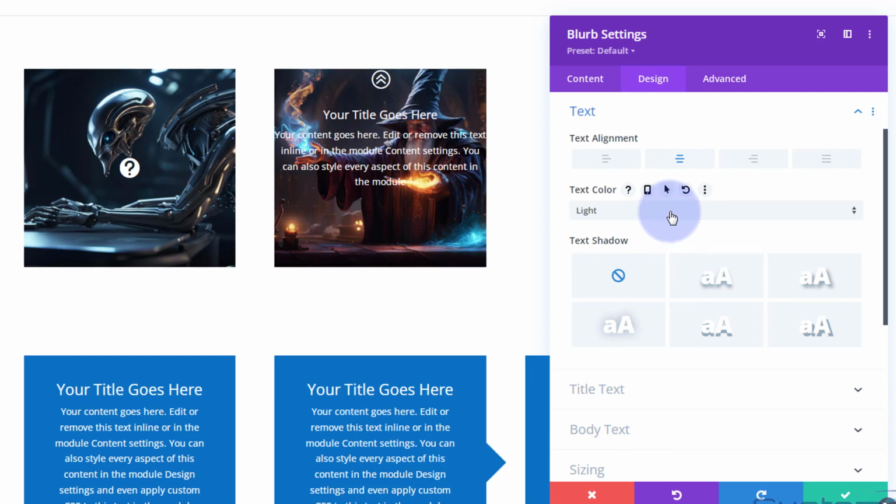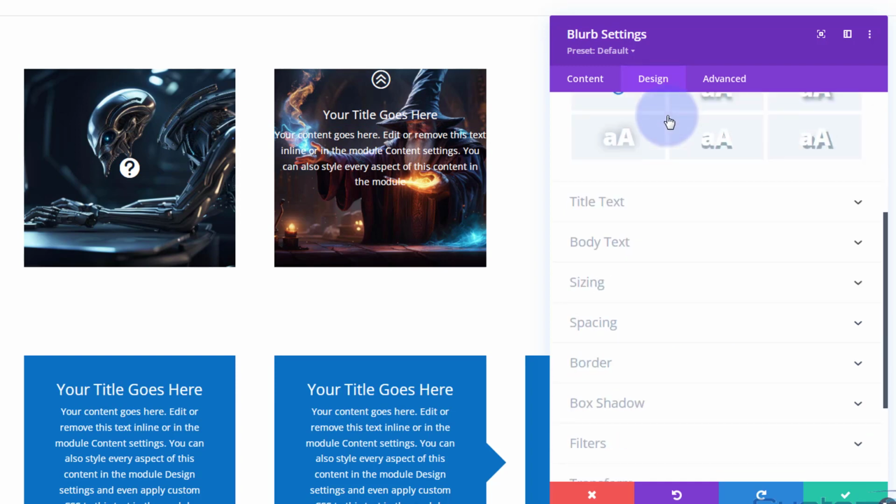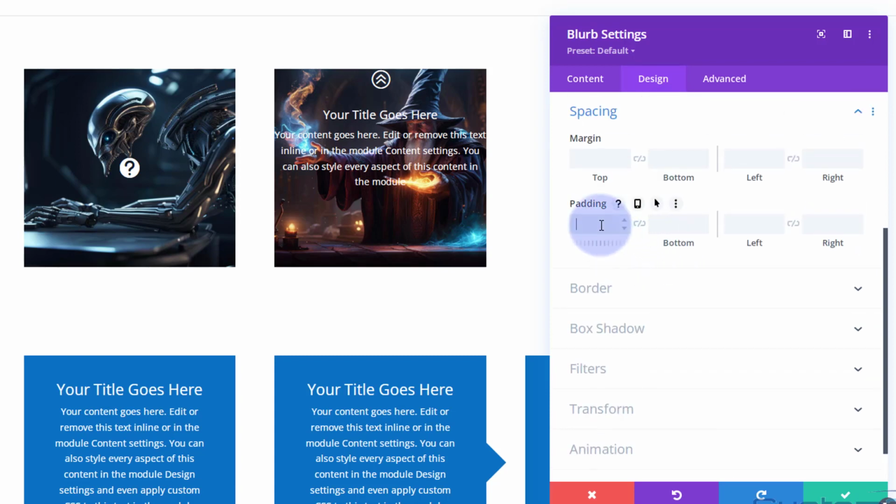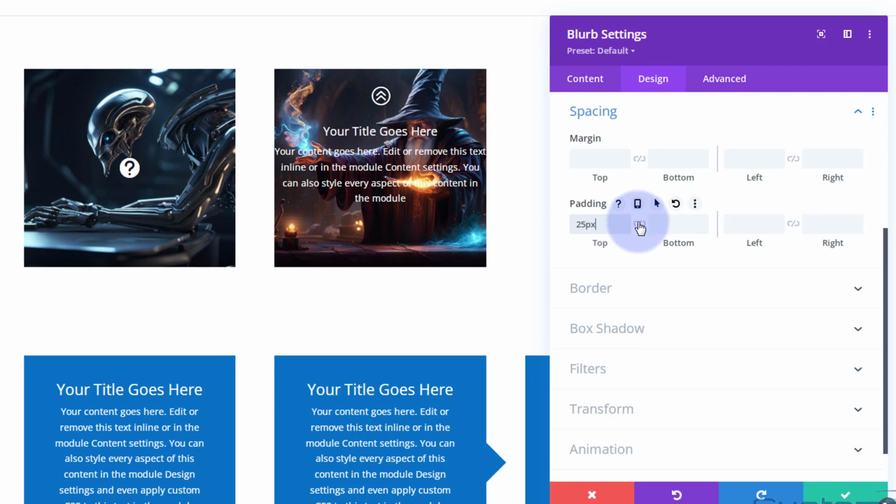Now let's give it a bit of spacing all around. I'm going to roll down to spacing. I'm going to give it 25 pixels. Hit the chain, and the same for the left and right. Great.